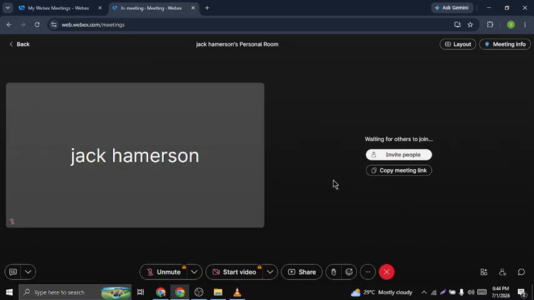And that's how to share computer audio in Cisco Webex in 2026. Whether you're presenting a video, playing music, or demonstrating software with sound, this feature helps everyone hear your content clearly.